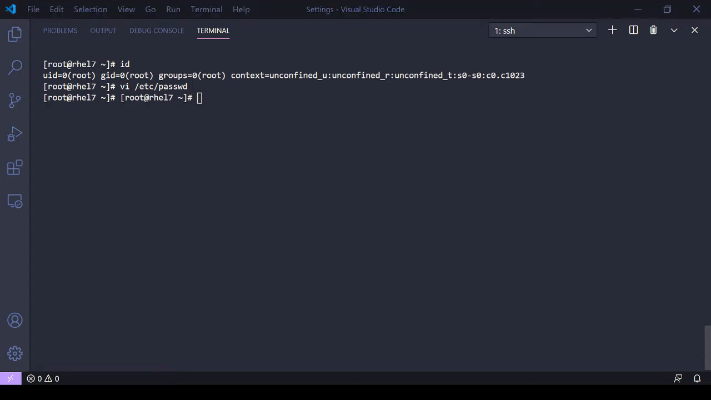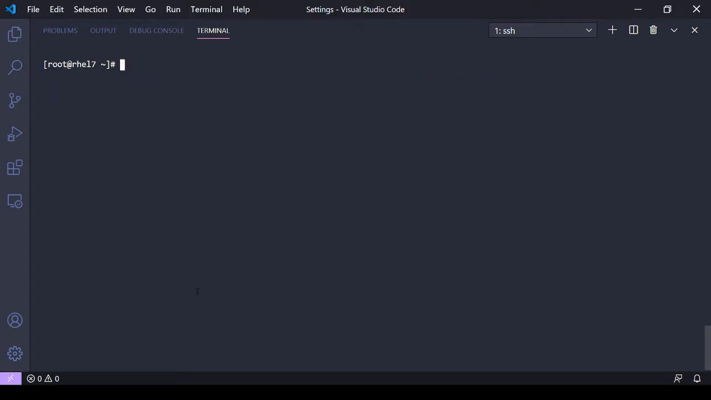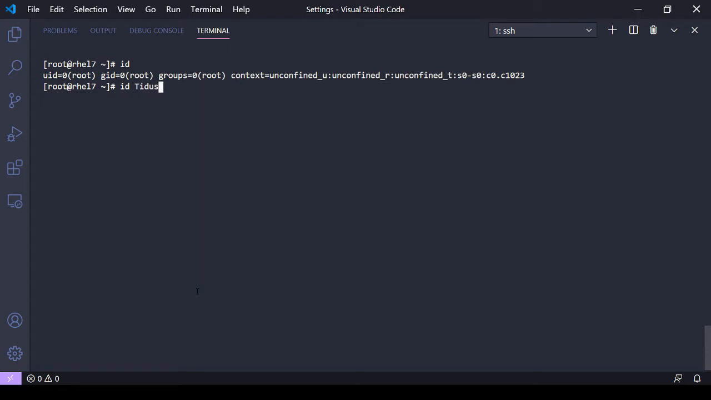So like I said, if I wanted to know some of the properties of the current user I'm at, I would just do an id. If I wanted to know the properties of another user that's not me, I just do an id Titus, assuming I have the permissions. And it's going to tell me my UID, my group ID, and my groups.